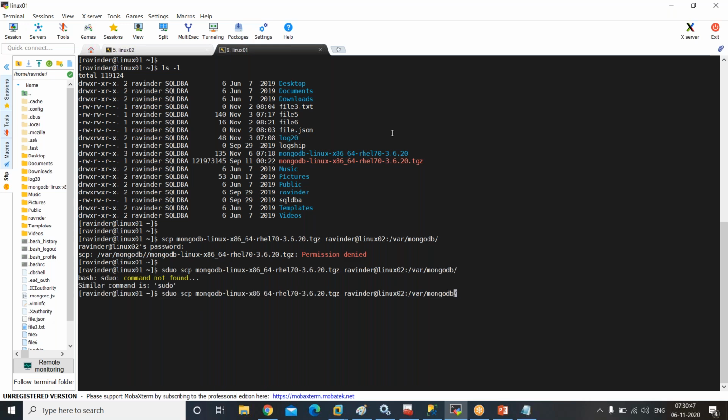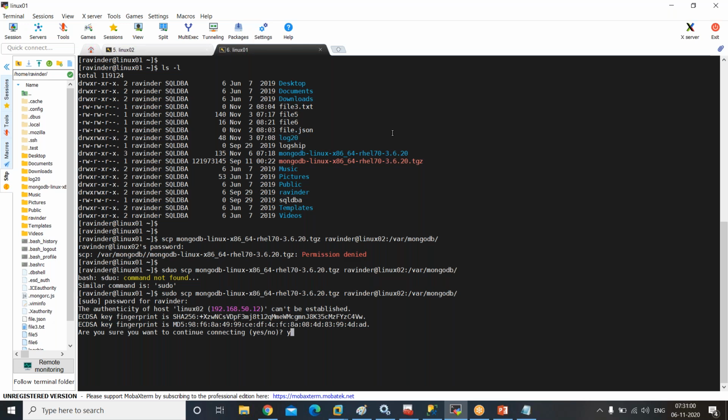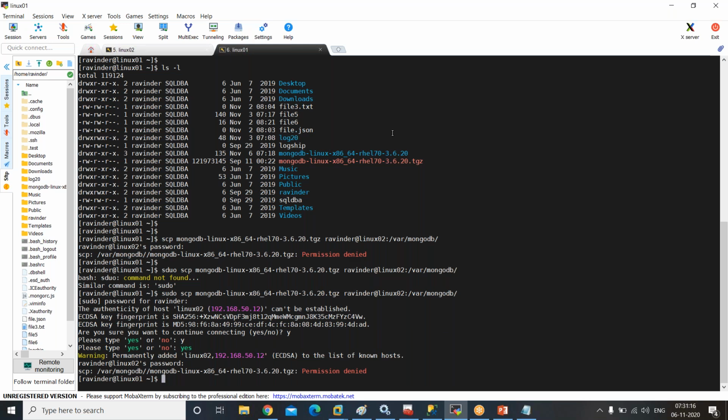Sorry, it should be sudo. Now it will transfer mostly. Yes. Are you sure you want to continue connecting? Yes. Okay, it needs yes. Permission denied. Okay, you don't have the privileges to do that.